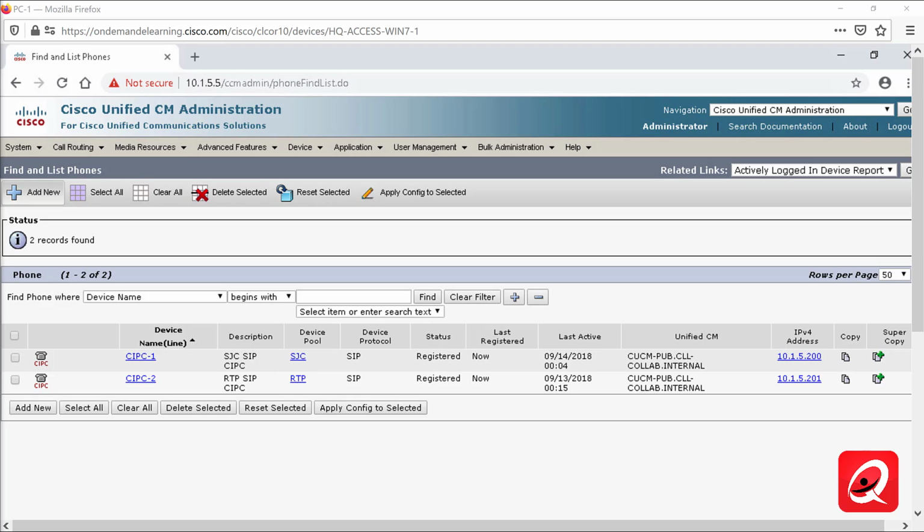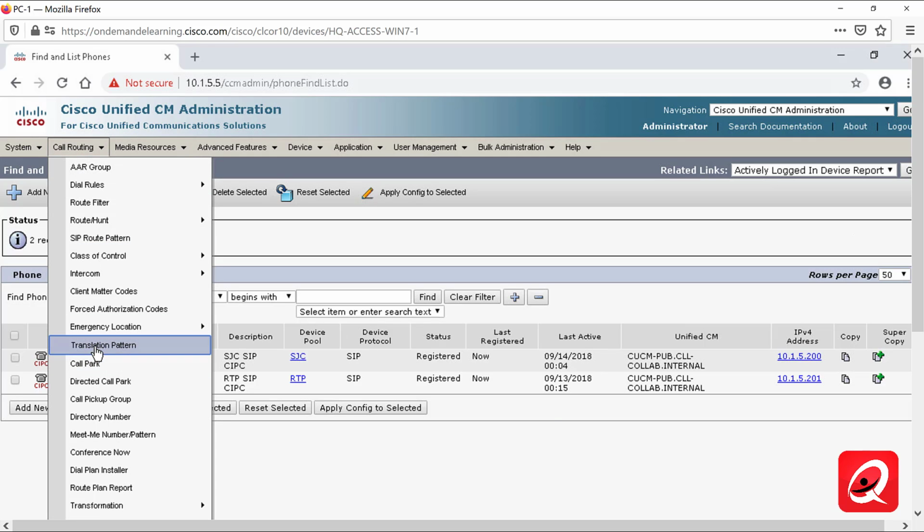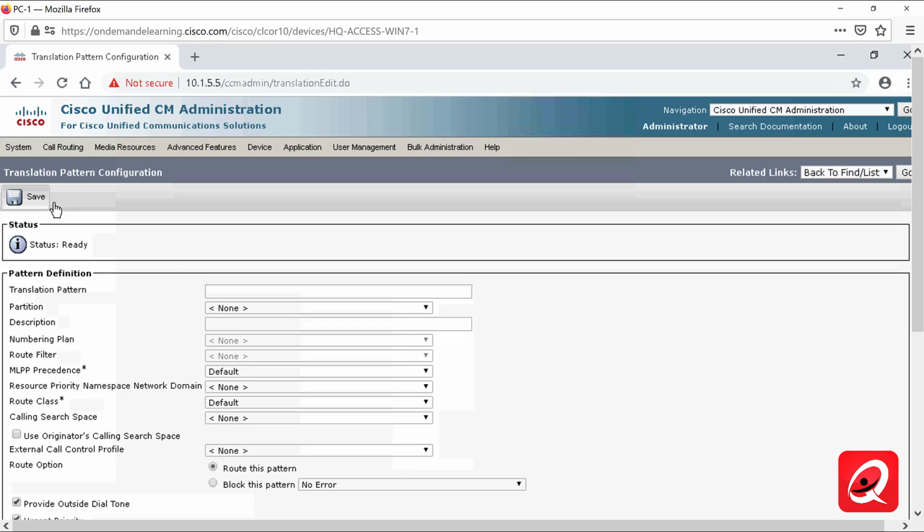All right, so let's go ahead and implement digit manipulation of the called number in our inbound PSTN calls. We're going to configure a translation pattern to translate the called number from the PSTN to the internal number of our CIPC-1 phone. So we're going to go to call routing. We're going to go to translation patterns. We're going to add a new translation pattern. We're going to translate 408.08555 1001 in this case. We could use X's here if we wanted to.